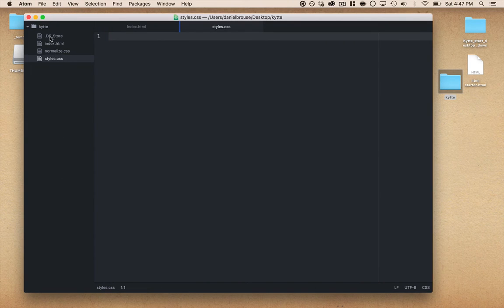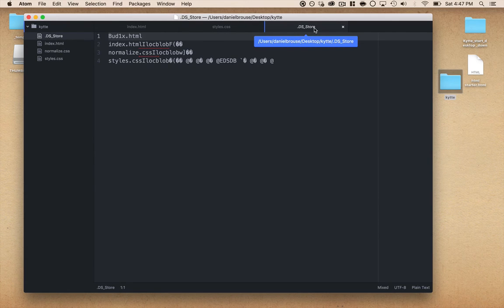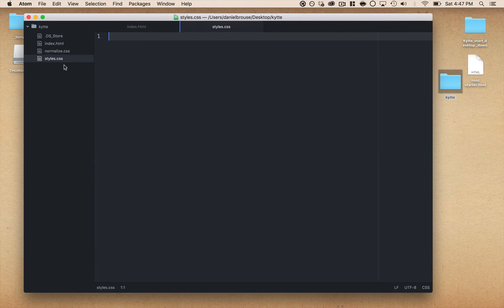Don't worry about this .DS_Store on a Mac. It's just a little bit of metadata that the Mac puts on there. We sometimes call it Mac poo. It just gets left over. Don't worry about it. It's just a hidden file there.